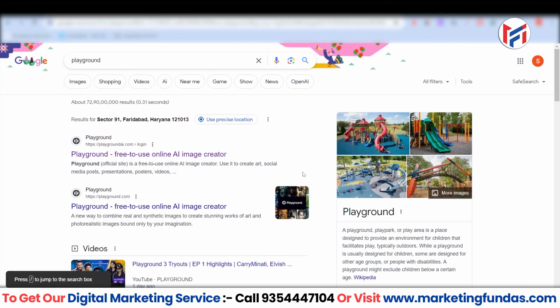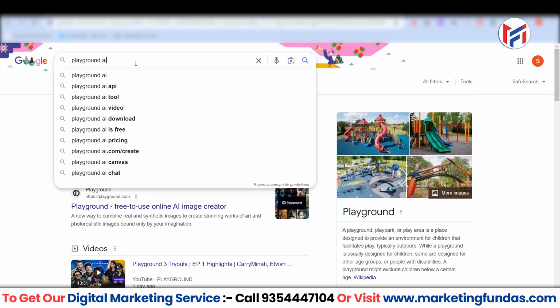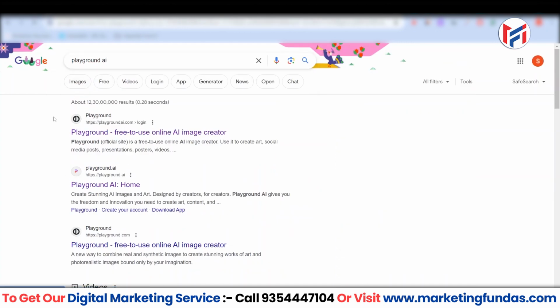But if you search Playground AI like this, or Playground space AI, then definitely you will see this website, playground.com. You need to log into this website, not playground.ai, right? Keep this in mind. So you can go with playgroundai.com or you can go with playground.com. Both are the same, right? So I'm going with this one.